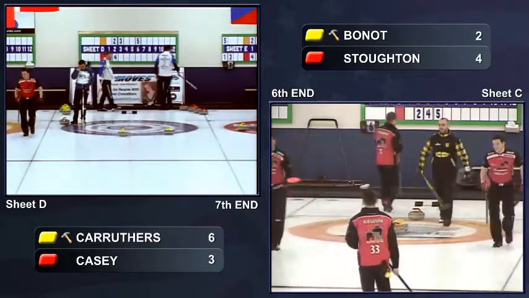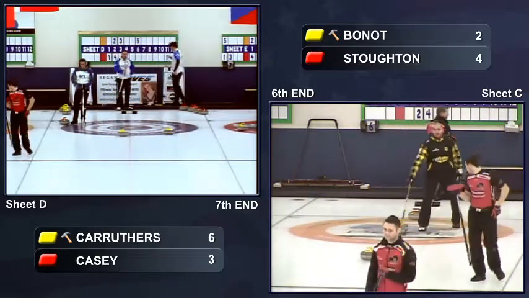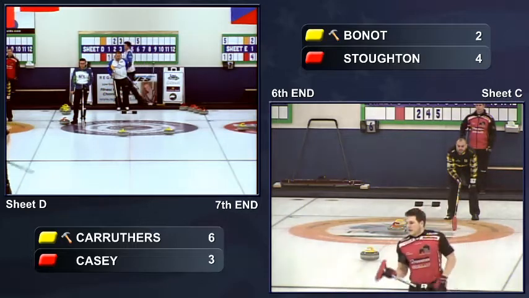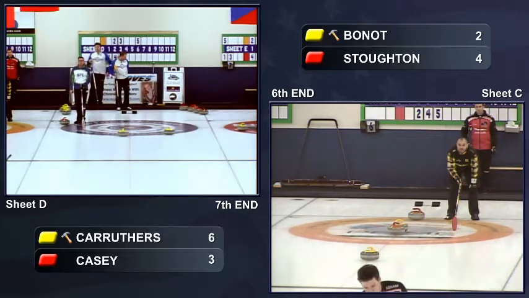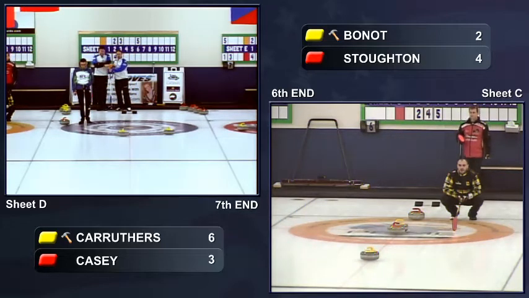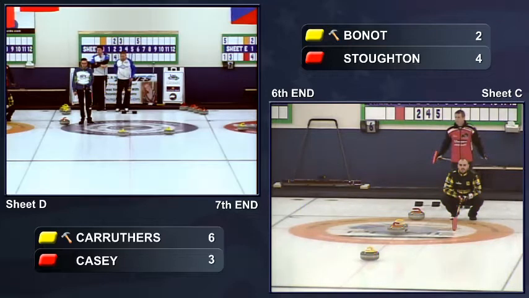Connor Negavan with a great freeze, helped out by his sweepers. He was dead soft. I think there's probably too much ice too. Adam Casey's going to try to make use of that stone that is, I believe, just out of the rings.